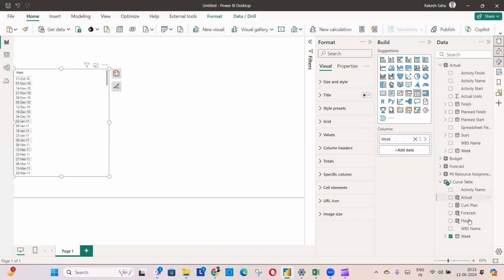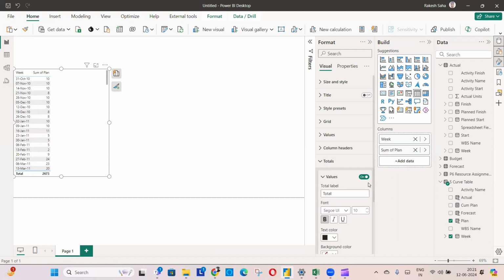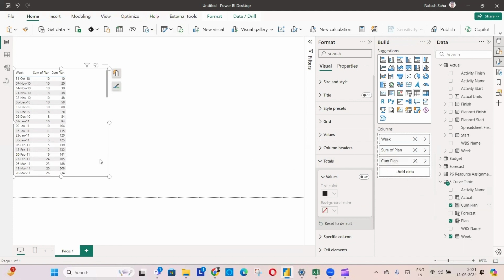Now, since I have calculated plan, I will take the plan value here. I don't need total in this case here. So from the format, I will remove the totals. And here I will take cumulative plan. So let's see. On 31st October, it is showing 10. And then 7 November is 20, then 30, 38, 48, and so on. Keep on going on. And last, we are getting 2673, what we have seen in the total. So actually the formula is what?